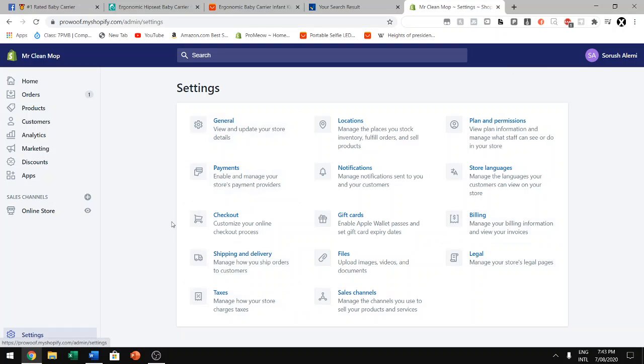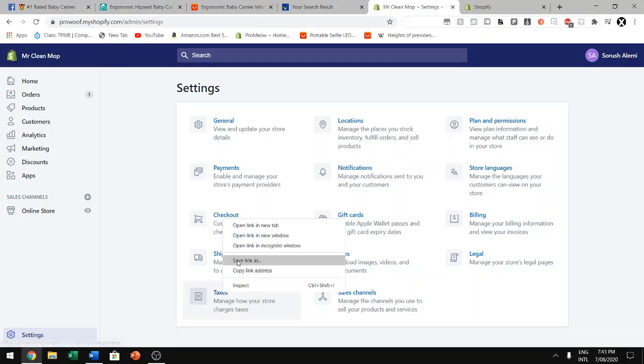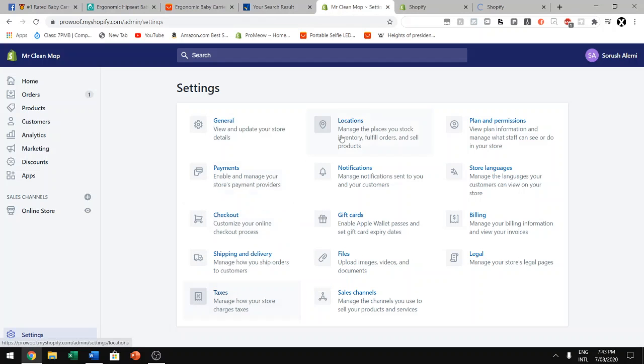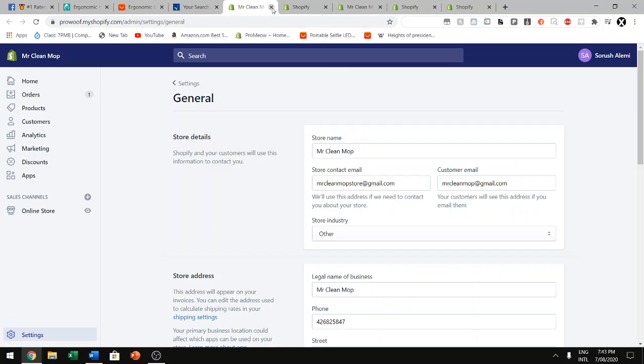Some of the things that we need to fill in are general, taxes, billing, legal, and one more, which is plan and permissions. And that's it. So let's go to the first one, which is general.